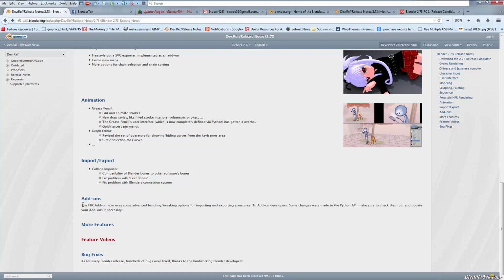Add-ons. The FBX add-on now uses some advanced handling tweaking options for importing and exporting armatures. So FBX is another format that's very often used. So that's very cool. Although, again, I don't really use FBX too often, so we'll see.